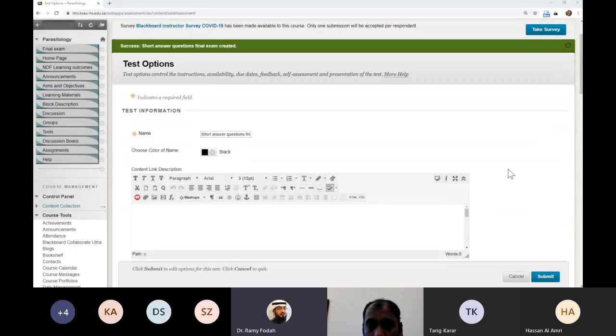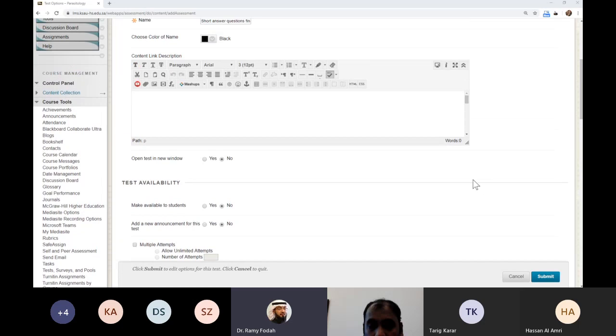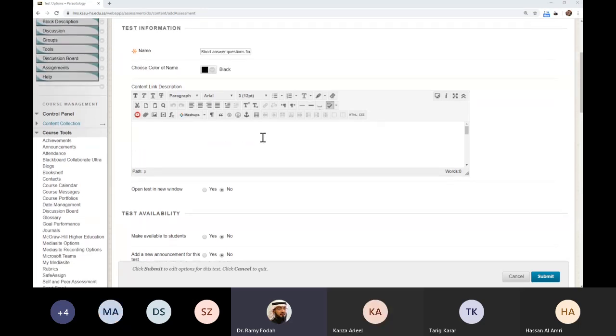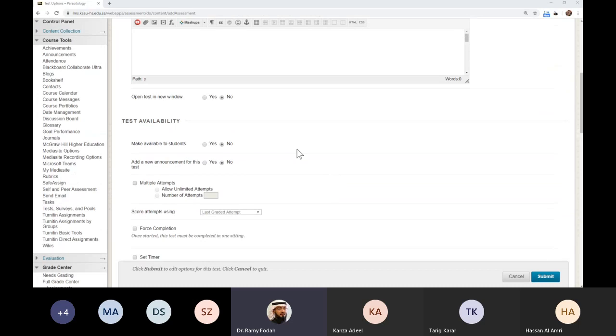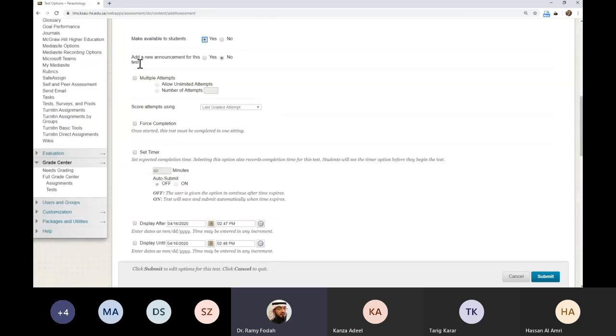Okay, so the deployment option is just similar to what we mentioned yesterday, so I'm not going to spend too much time here. You can add a description for the exam and make this description available to the student. You can add a description basically here for the students, or instructions. I recommend that you make the test appear in a new window. Of course, you have to make this test available to the students, otherwise they're not going to see it. You can also add an announcement for the test.